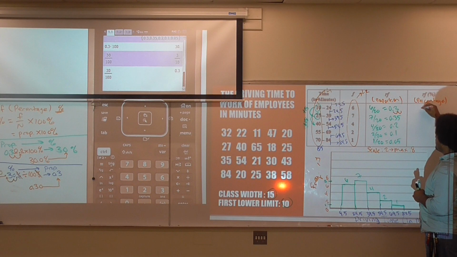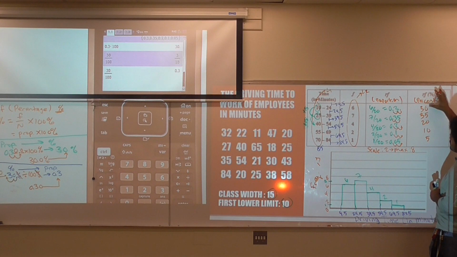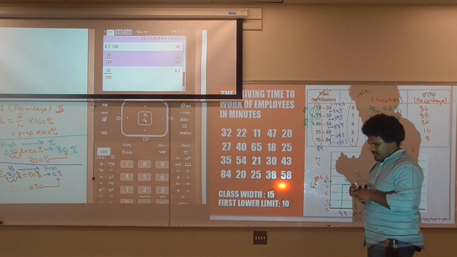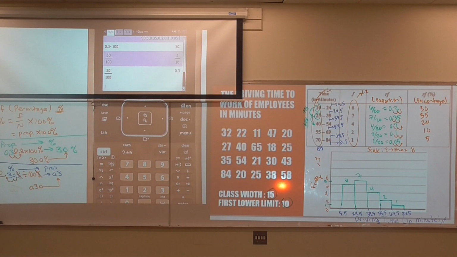So over here will become 30. Over here will become 35. Over here will become 20. Over here will become 10. Over here is going to become 5. And these are all corresponding to percent. Pretty cool. So remember, when you want to give a proportion, it has to be done in here.